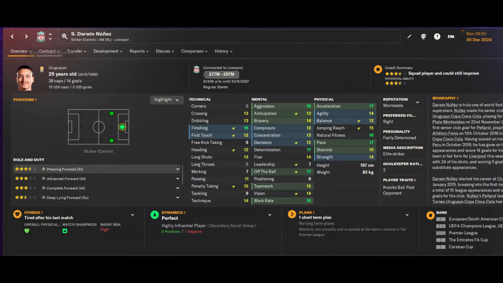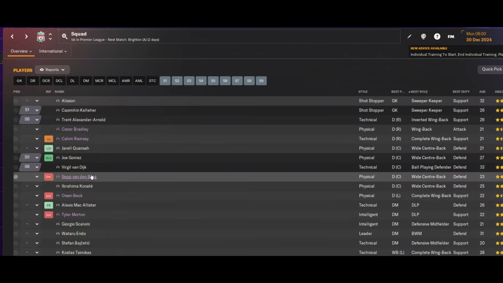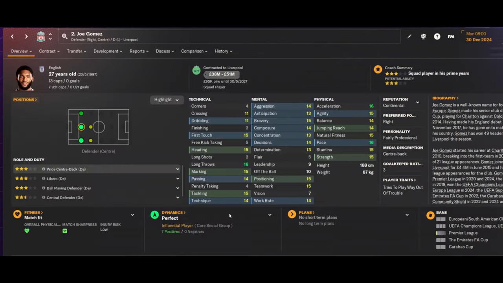If he's an 18 or so, somebody like, I think, a Joe Gomez, if we look for him, Joe Gomez, long throw 16. So he can actually chuck the ball pretty long. Not all the way to the goalkeeper, like an 18 would be able to, but 16 still gets him a good long throw range.